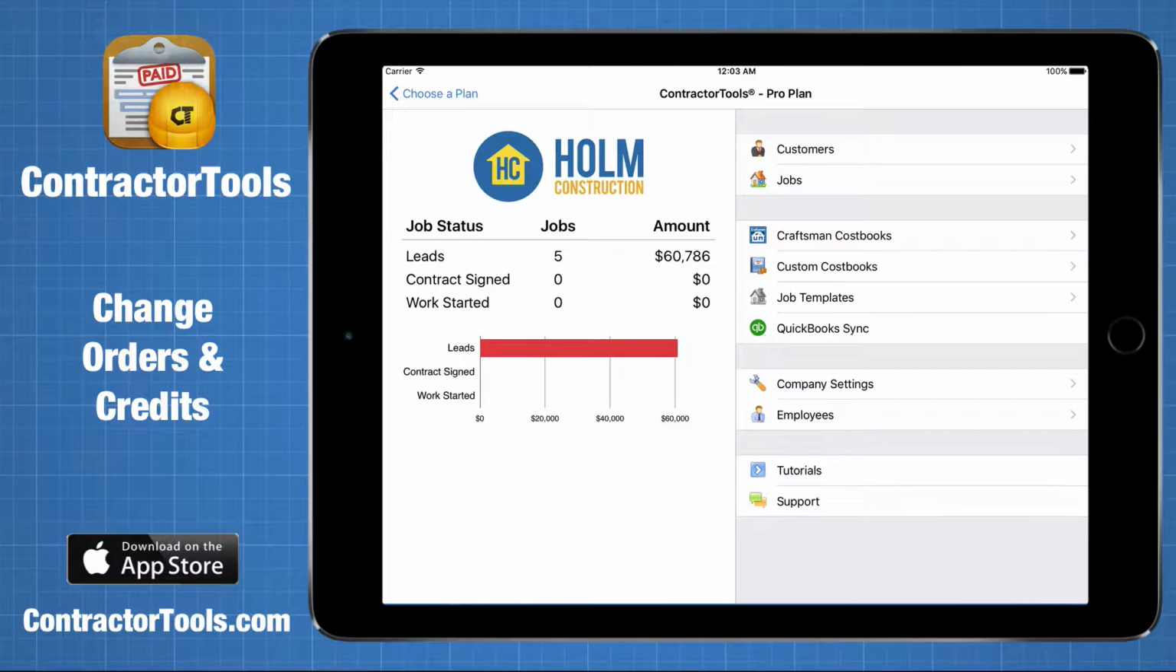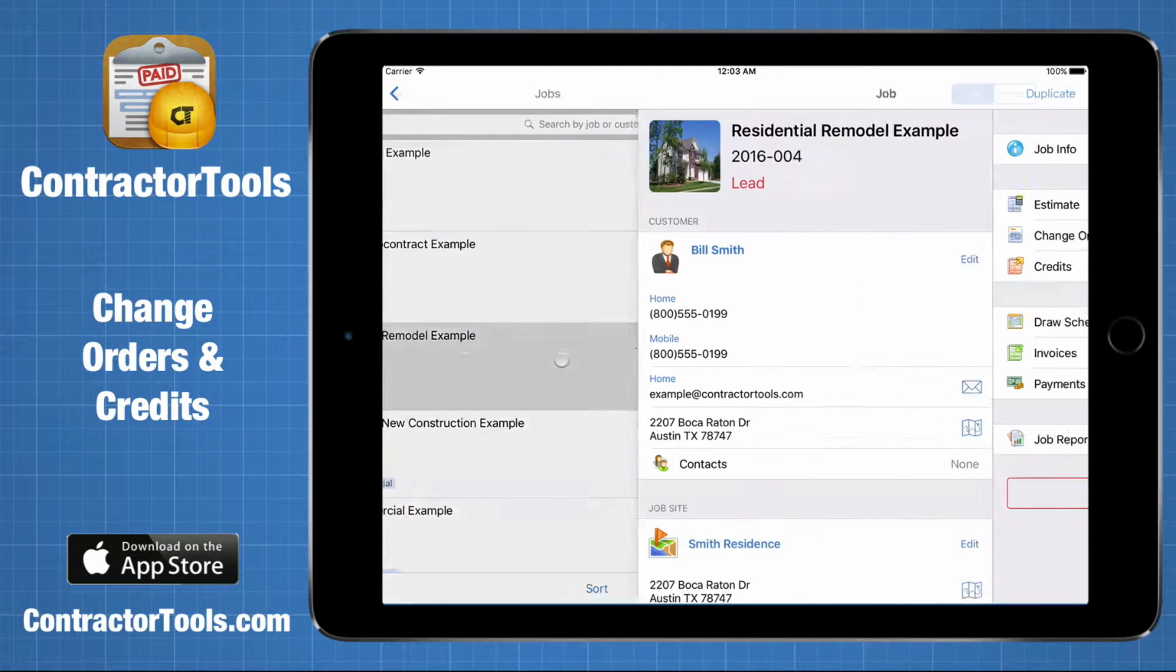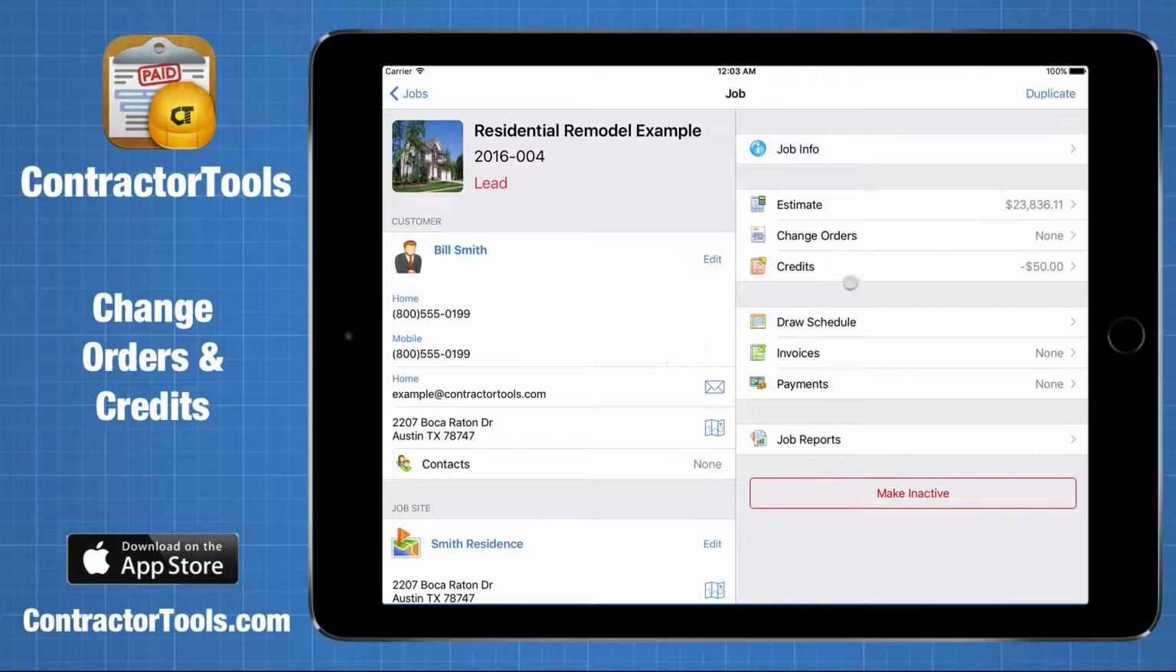Welcome to ContractorTools. This is a video about change orders and credits in ContractorTools. To enter change orders and credits, tap Jobs, then tap on a job. And here are the change orders and credits menu options.